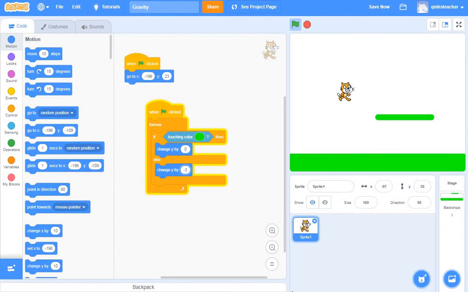Okay, so you can see it's falling down. If you wanted it to move a bit quicker than that, we can change the number. Okay, so that's how you program gravity.